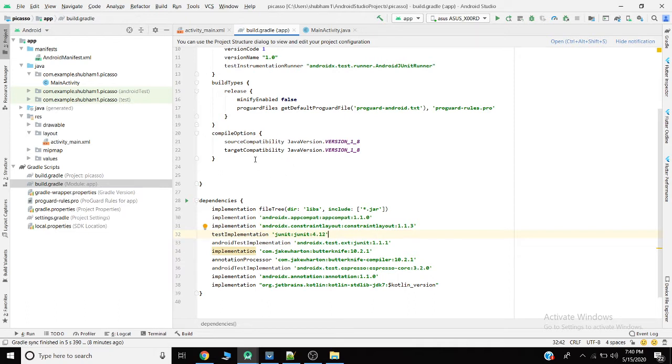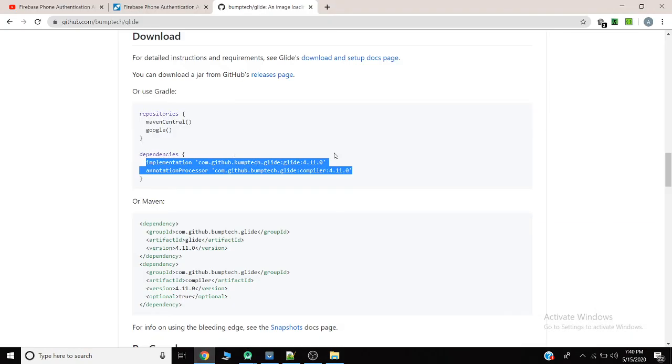project. This is a simple Toy Story project. First of all, we will go to the documentation of the Glide library. Here we will copy the dependency.